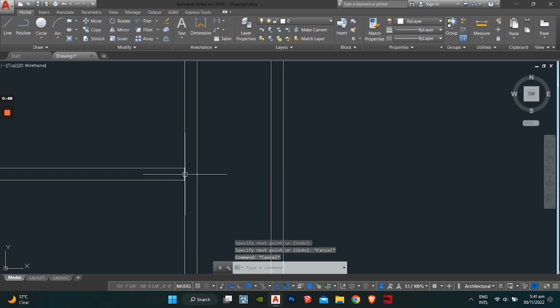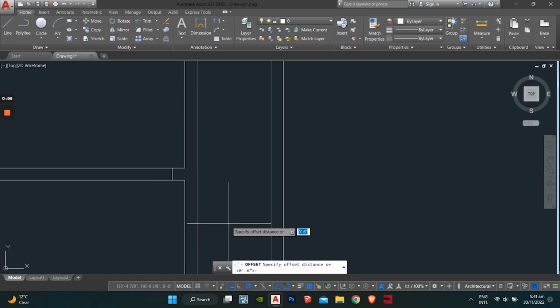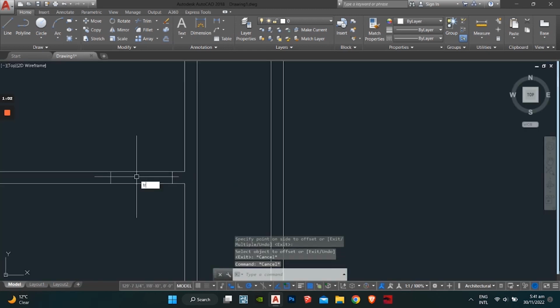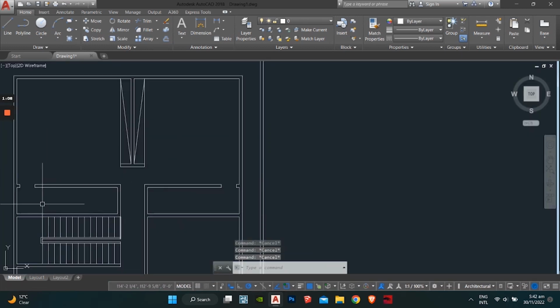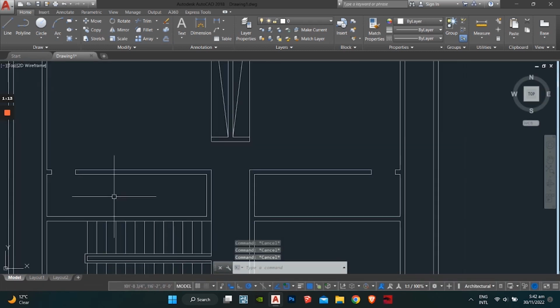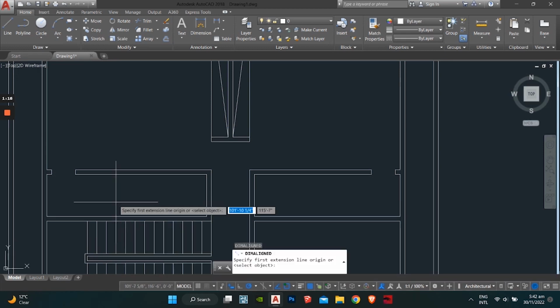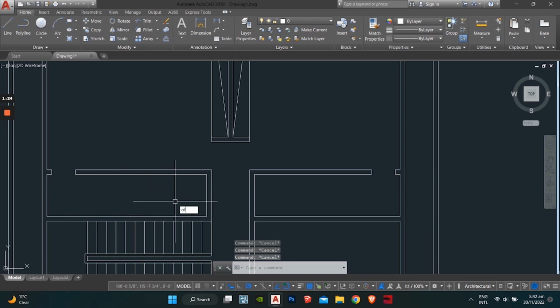So line, offset, 6 inches. Okay, let's get rid of this. Offset, let's 2.5 feet. Enter here. Okay, these are our entry points, right? Okay, we do not need such a huge bathroom. So what we're gonna do is, let's measure this out. DAL, enter, double enter. Okay, this is around, right, 16.5 feet. We don't need that big of a bathroom. So offset, 10 feet on both sides.